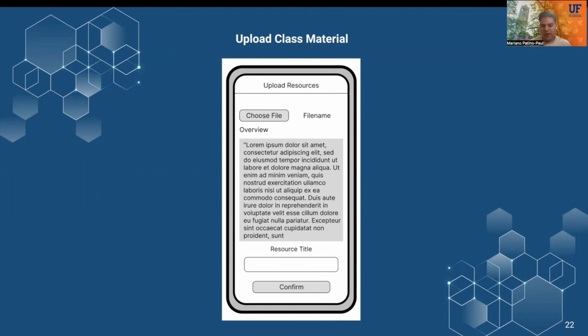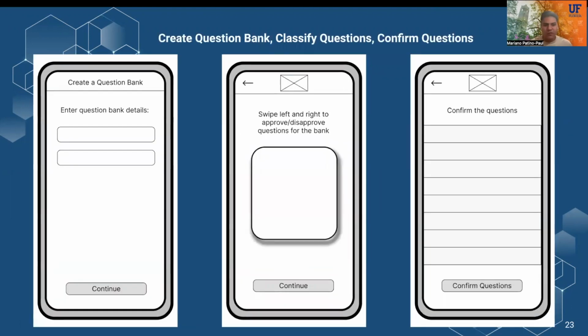They can give it a name and press the confirm button to continue. As for the create a question bank, here's where users will be able to put the details in the text fields for the question banks, and then they'll be able to swipe left and right to approve or disapprove the questions that will be provided. Then they can click the continue button and confirm that these are the questions they've selected.